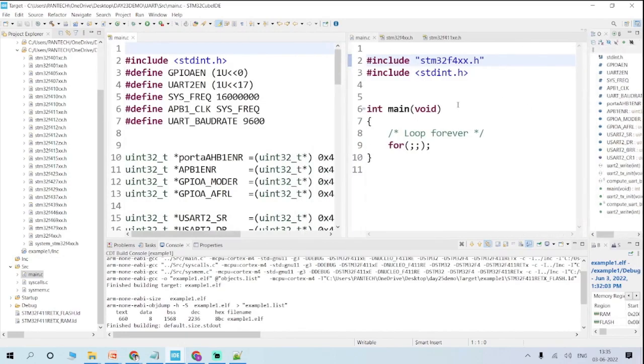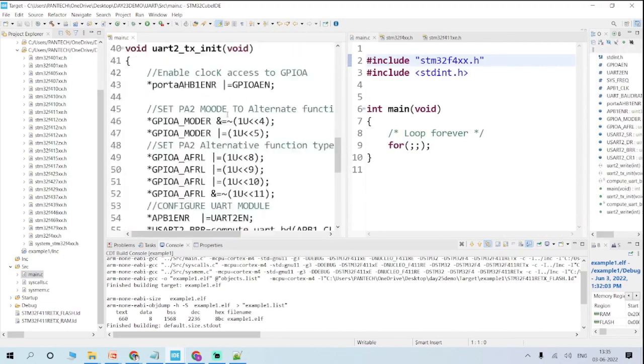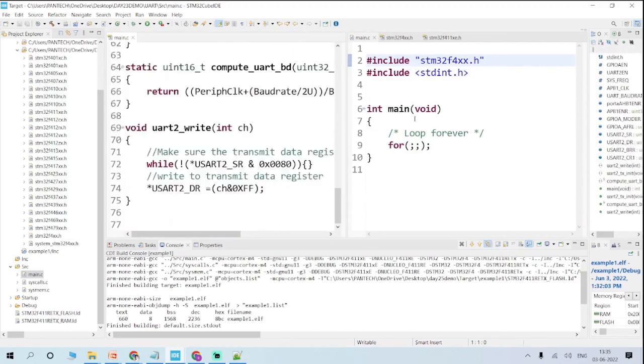So here I'm going to write the code. By going through this code, I'm going to write the code using the member elements inside this header file. So you could also do the same thing.